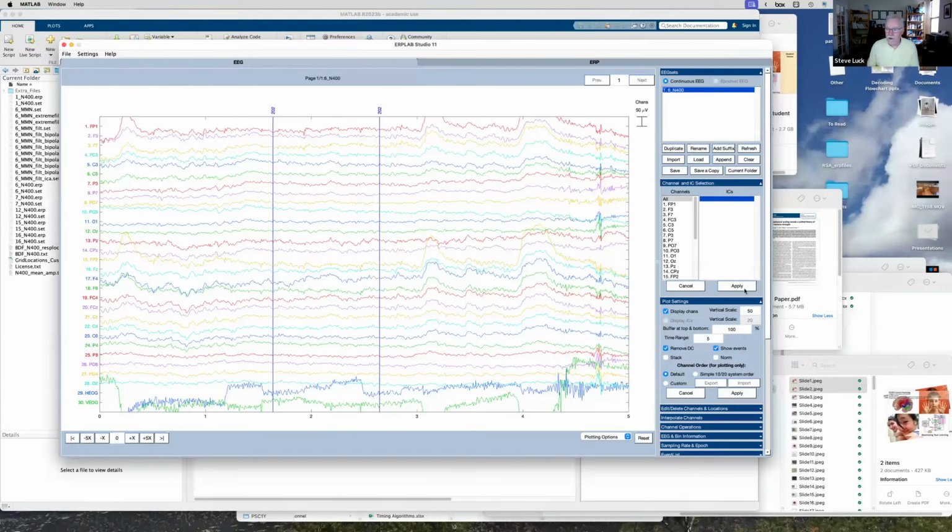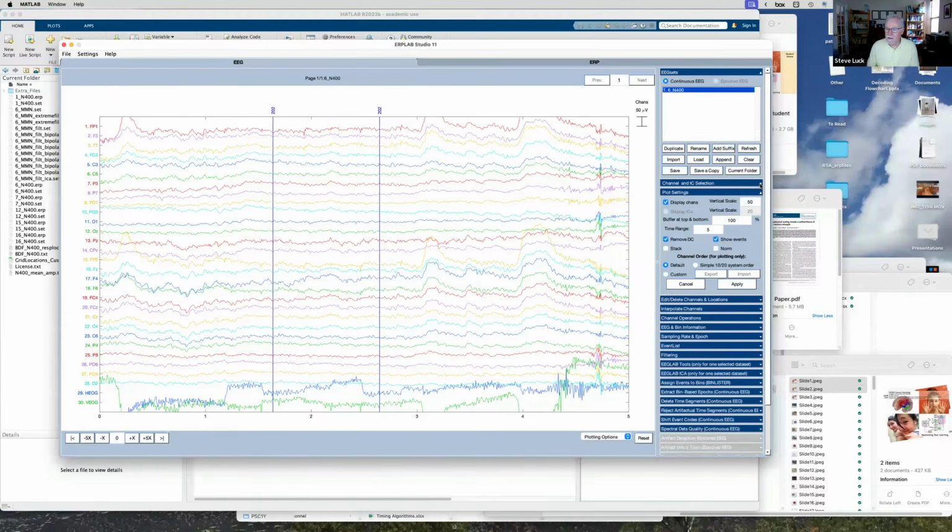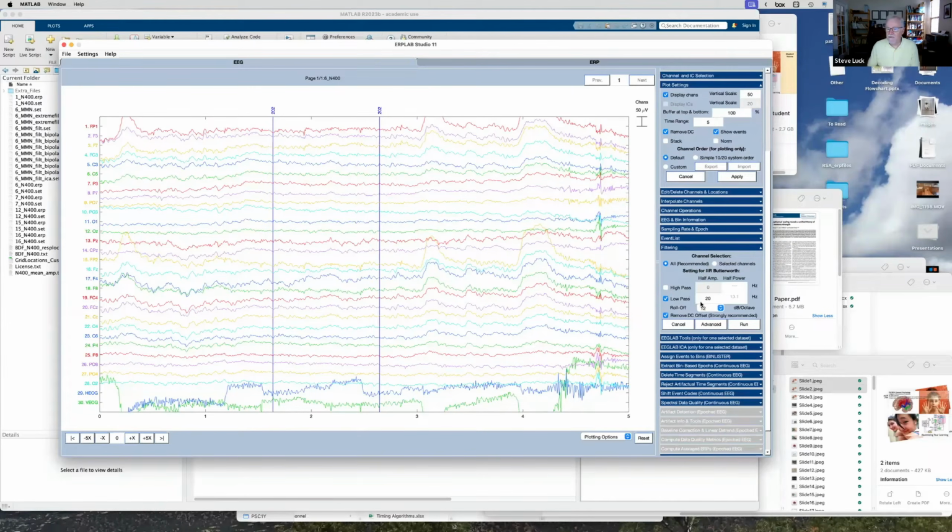Okay, so now we're going to demonstrate filtering. So we go down here and we open our filtering panel. This is a simplified version of the very complicated filtering tool that we have in ERPLAB Classic. If you want the full thing, you can click on this advanced button and then you'll get all kinds of options. And they're very useful. It shows you the impulse response function, all kinds of stuff. But usually you don't want to do that. So we're going to just be simple here.